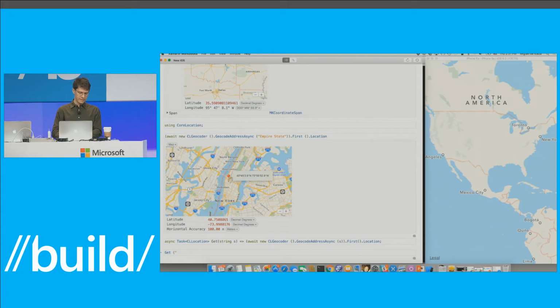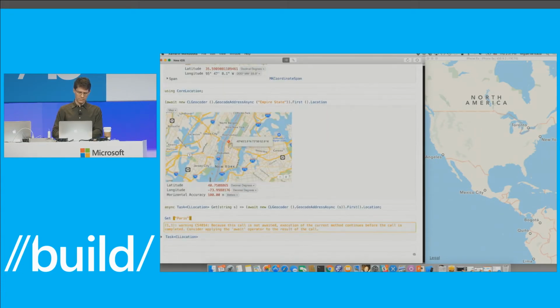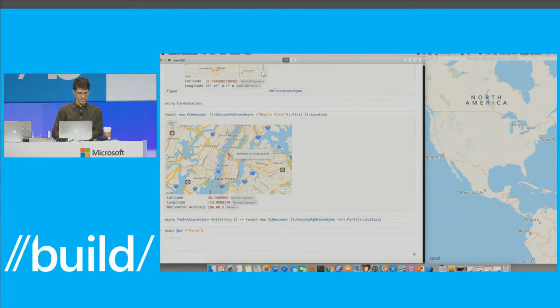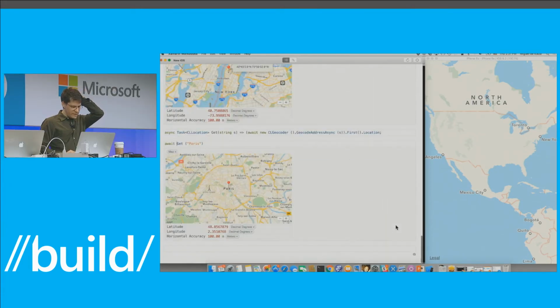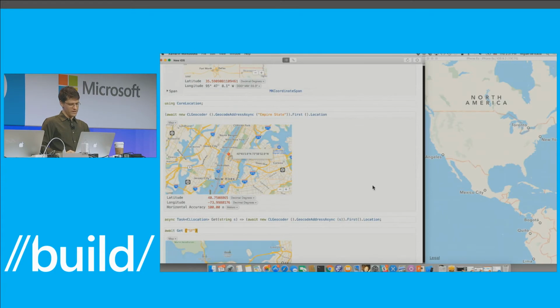So now I can say things like, what is that, Paris? Oh, we gotta await that puppy. Okay, so now I got Paris. What else can I do? London, actually San Francisco. Hipster, let me see, hipster town.